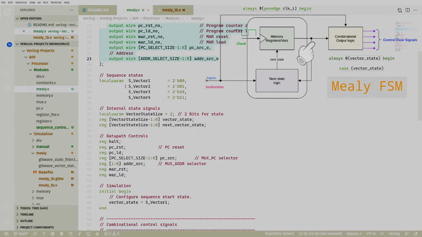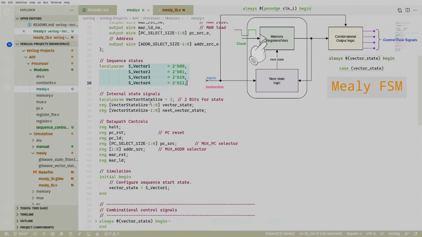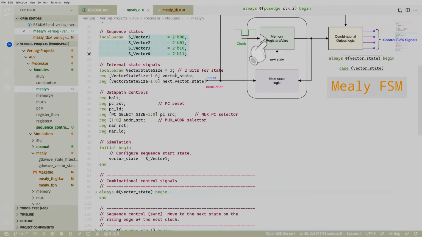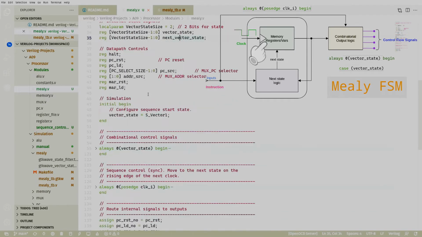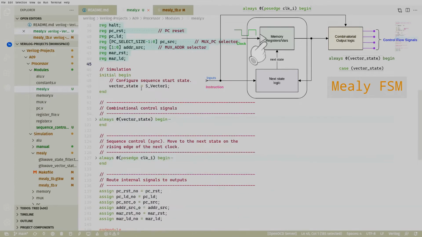We have our usual local parameters. In this case, we're defining the 4 states of our FSM. We have some internal variables, vector states, and we have all of our data path control signal registers. Then for the simulation, we have an initialize to state vector 1.